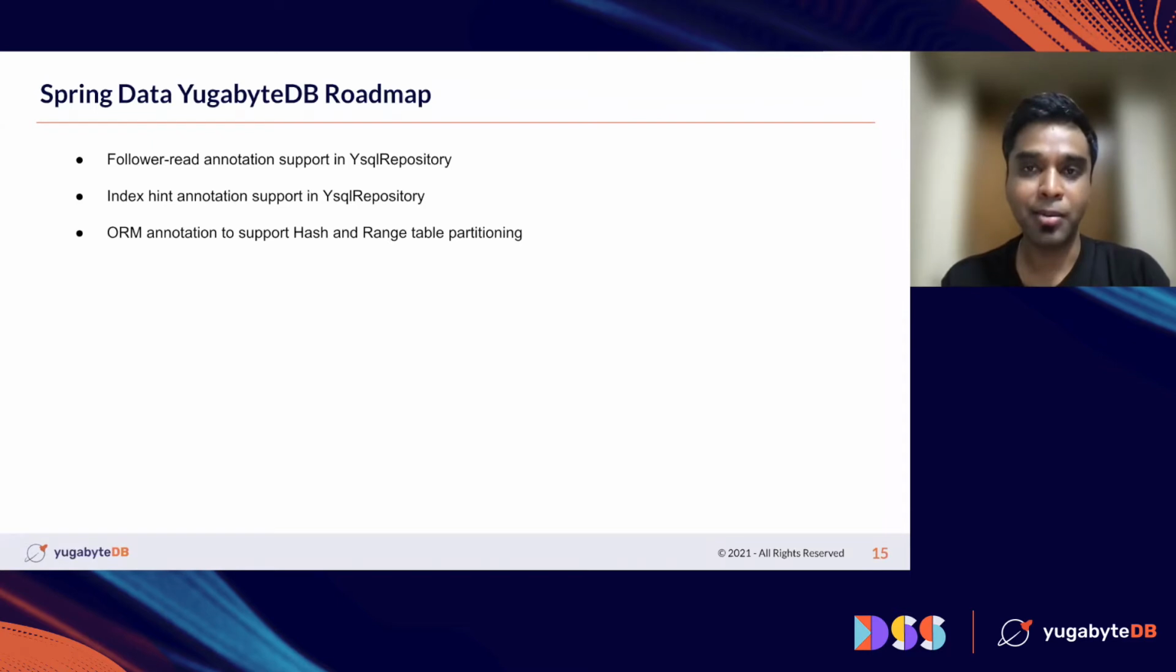In order to make it available, rather than having custom SQL statements for that, in the Spring Data YugabyteDB project we want to support an annotation, where you can annotate a repository method with @reader follower, and the project knows that it can go to a follower node to retrieve the information. Similarly, we want to support hint information using annotations, and slight extensions to the ORM mappings to support the hash and range partitioning that we support in Yugabyte. Those are some of the things coming in our roadmap. If you have any questions on the roadmap items, you can ask me in the chat, and I will respond to them during the live Q&A session.